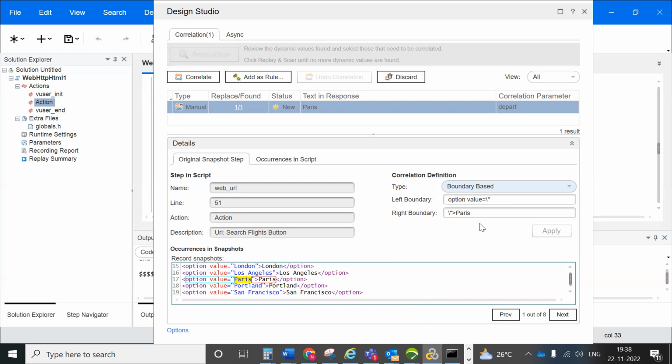So what we can do is edit it manually here. You can remove this extra Paris up to Paris and click on apply. Then only it will save. If you don't click on apply and click on the correlate button, whatever boundary was there automatically will come. Then after that, click on the correlate button.